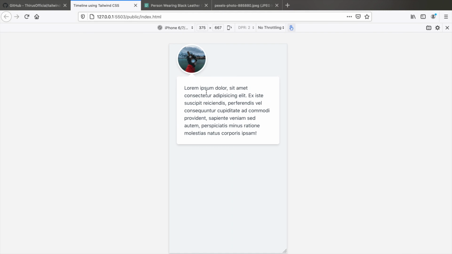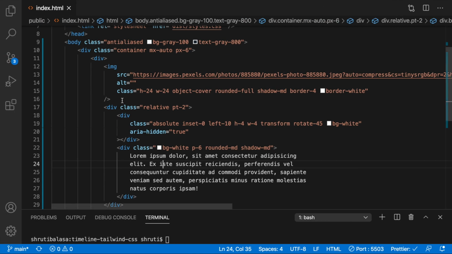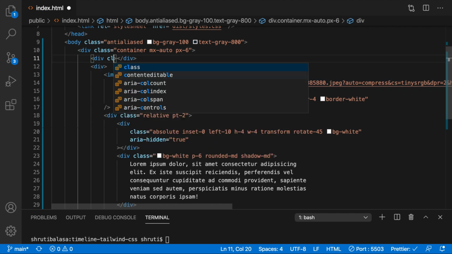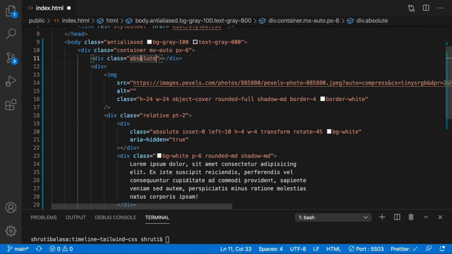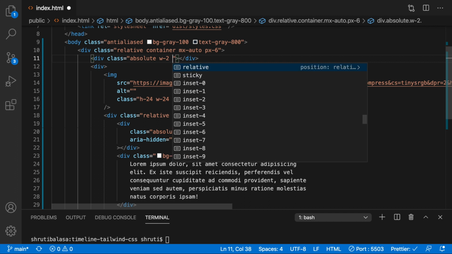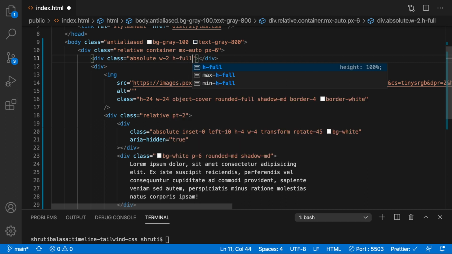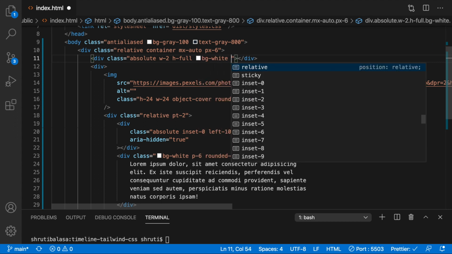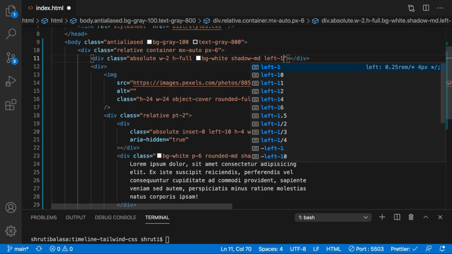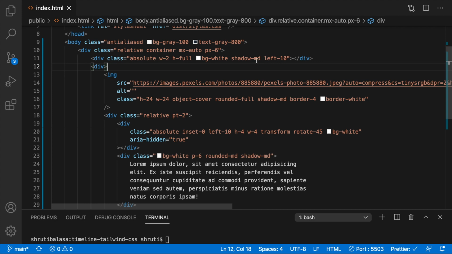Yeah, this looks perfect. Now let's create the vertical line of the timeline. For that, let me come here and add an absolutely positioned div. Because I'm giving absolute position here, this container, which is its parent, needs to have relative position. So absolute, width maybe 2 and height full, BG white, and then a shadow MD.